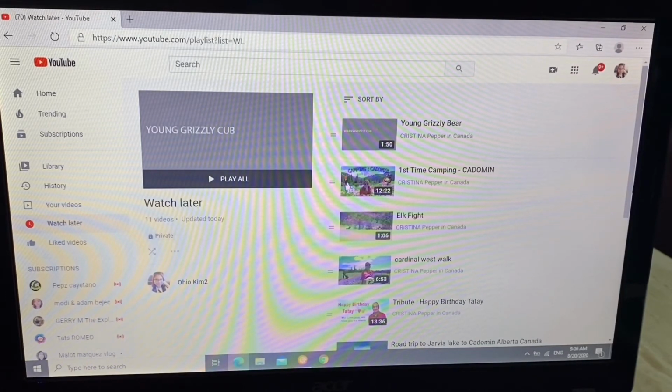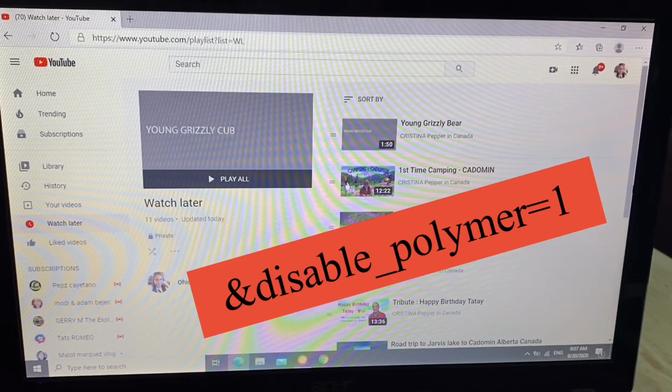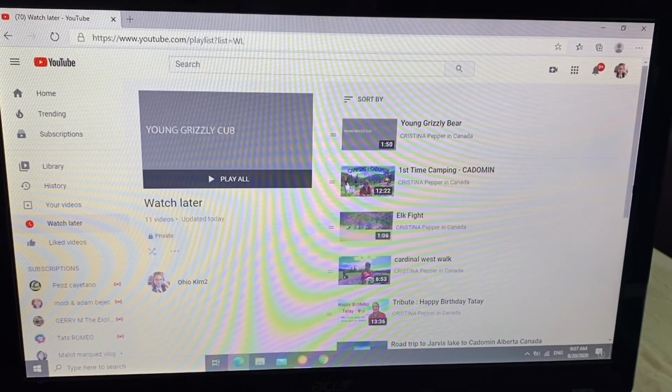So that's it. And if you're using a mobile phone, all you need to do is go to Chrome and use desktop mode, so it will appear like this. Just add the sign and disable underscore polymer equals 1. That's the exact thing that you need to add to that playlist link.